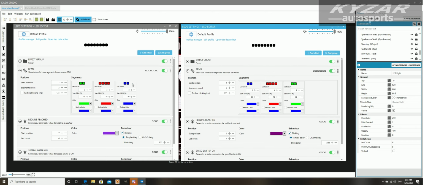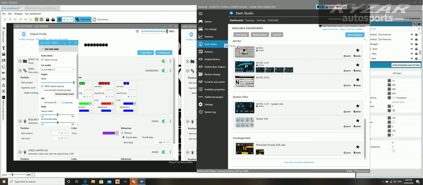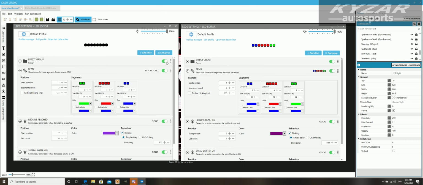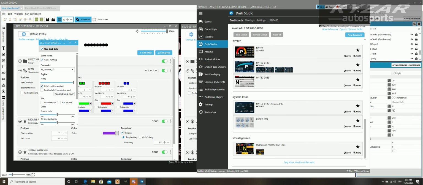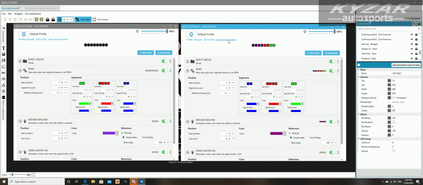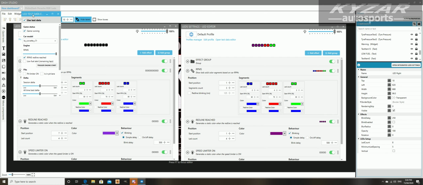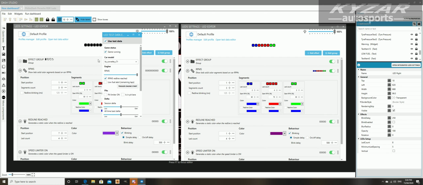So now what we want to do is test that those LEDs are programmed properly. And you can do that by opening test data. So this is where it gets a little bit tricky. You want to have both of them up at the same time. That's in the way. Okay, so open test data, there we go. Beautiful. So test data is up.